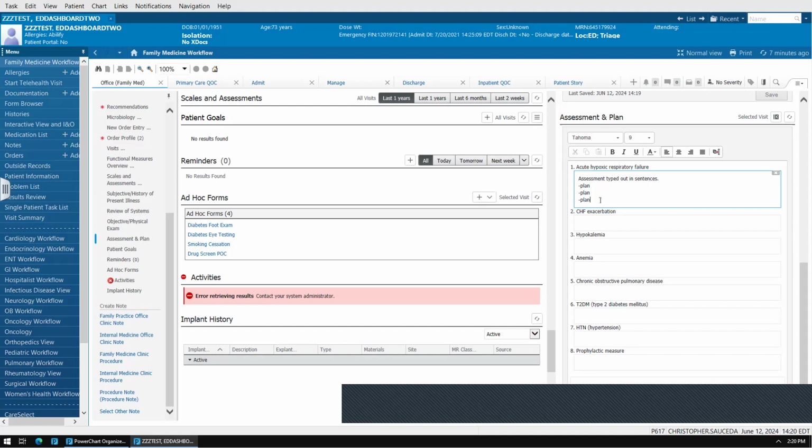And then this is the basic format, you can do this however you want. It doesn't really matter at all, but most people will type out the assessment in a paragraph or sentences, and then put the points of their plan with dashes, or I mean hyphens. It makes it easy to read because it's like a list of the things you're doing. Like, today we're ordering an X-ray, an EKG, we're having them on antibiotics.